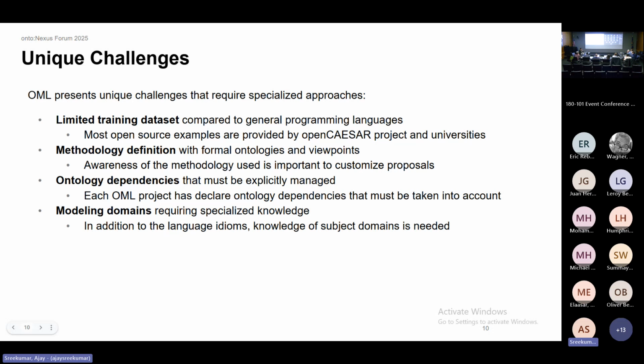One challenge, as we all know here, is that OML is a very specific systems engineering use case coding language. It's not widely available. It's not used in a whole lot of industries. So as a consequence, the training examples that we would have are very limited. While Python has hundreds of thousands of examples from millions of repositories, OML does not have that same situation.